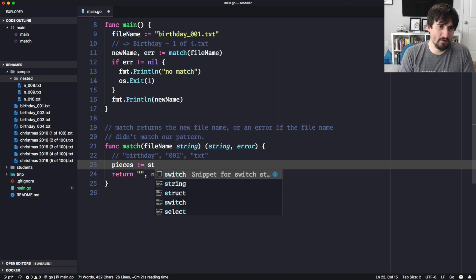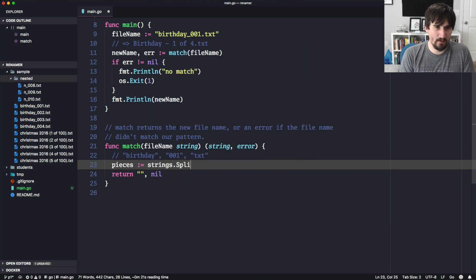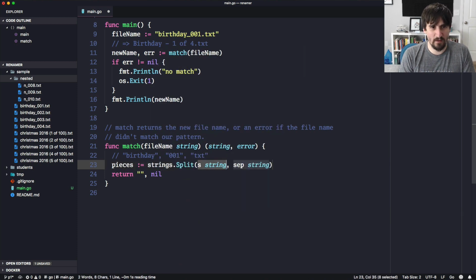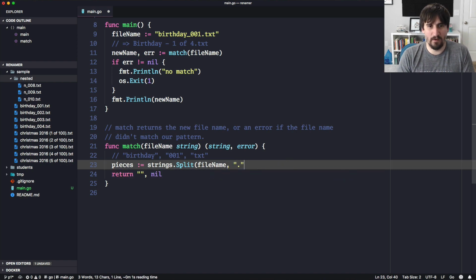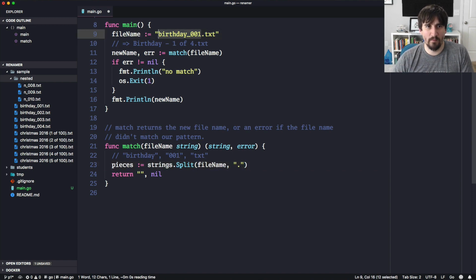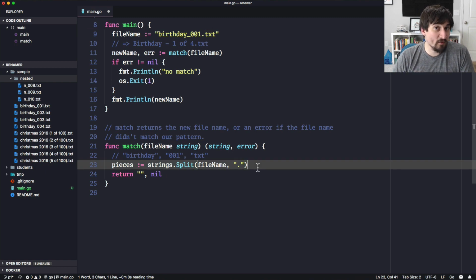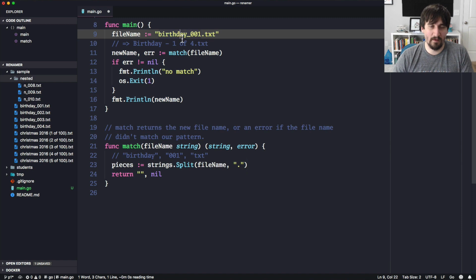pieces is going to be strings.Split. Split takes in the string, so the file name, then the separator. I'm going to put the period as the separator first. So this should separate our string into something like birthday underscore 001 and then an extension. Assuming there's more than one piece, that's not what we want. If there was a period in this name, that could be wrong.